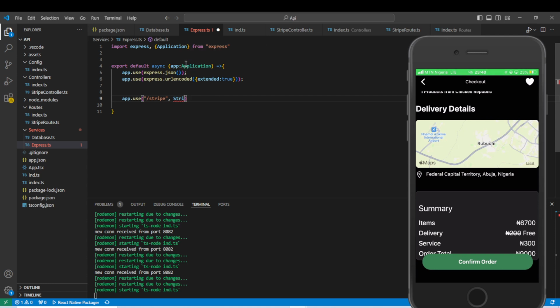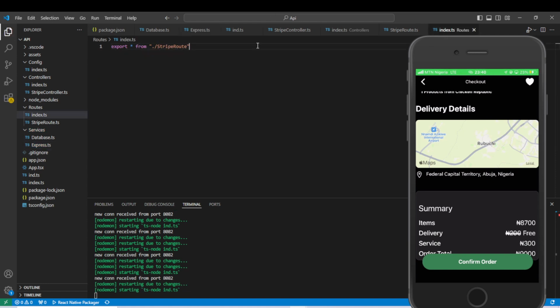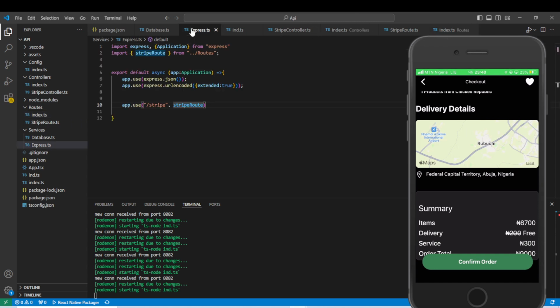So we should have Stripe route now. Cool. You can see we have Stripe route here. So we save this as well. So yeah, we export everything from Stripe route. So we save this, and then we're good to go. So after saving this, we can now go back to our front end so that we can send the post request to the back end, and then we'll generate our payment intent from there. So without wasting time, let's go to the front end.